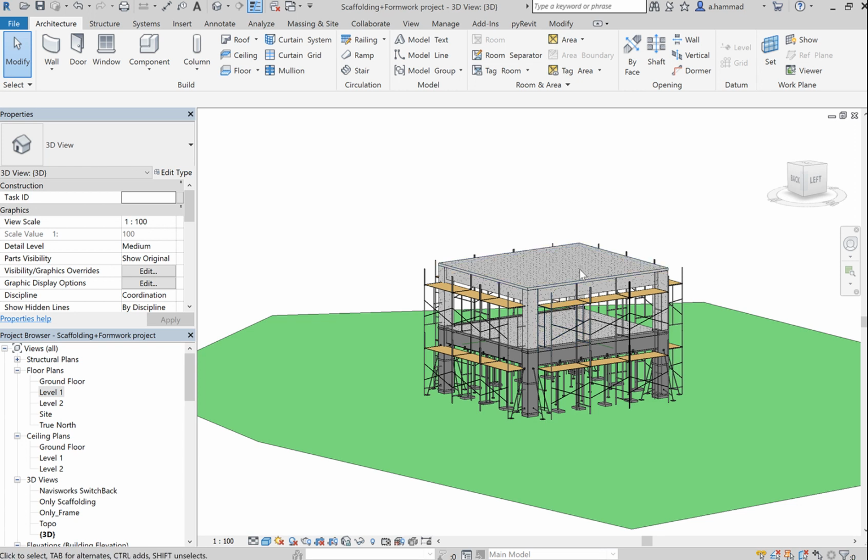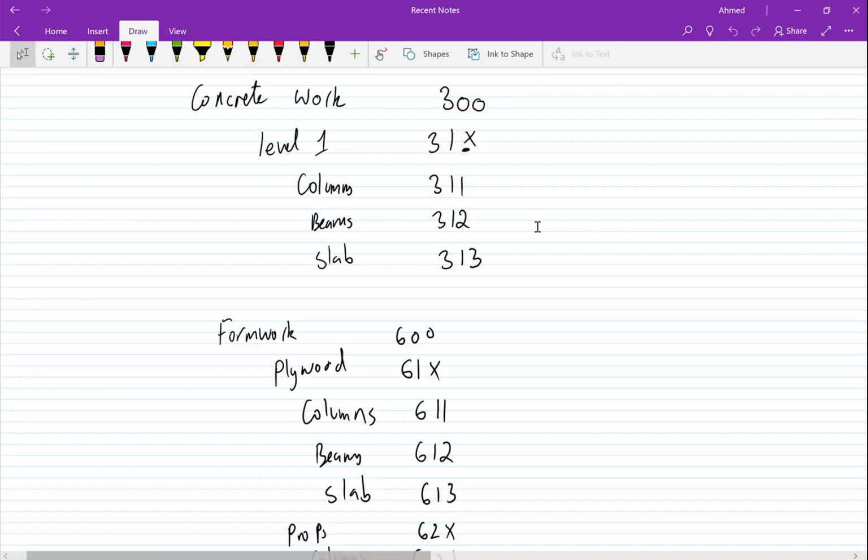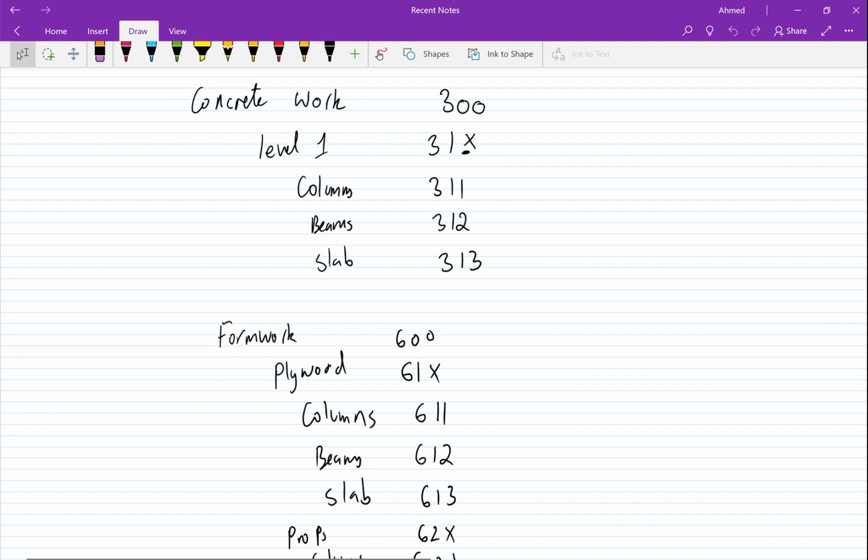In order to fill the task ID fields out, so if you click on a slab, say for instance, in order to fill this out, there's a specific structure that you guys have to adopt. Now, as an example, I have produced this sort of hierarchy.